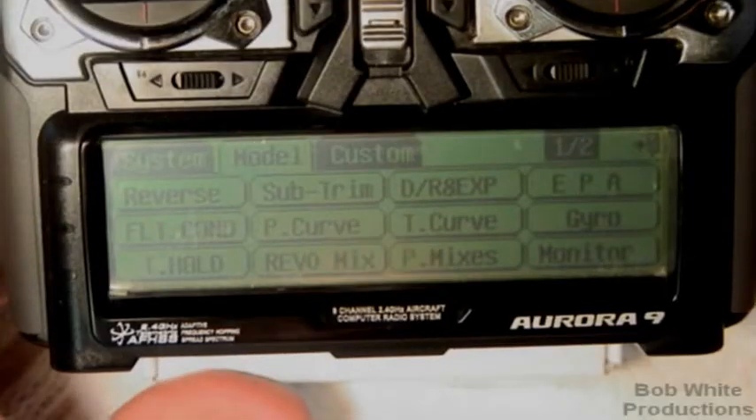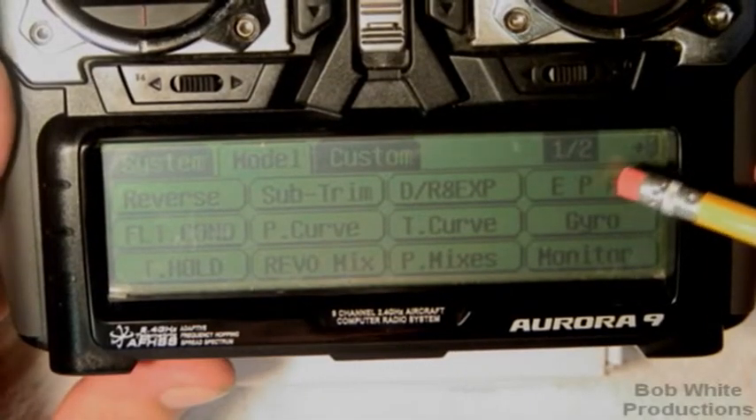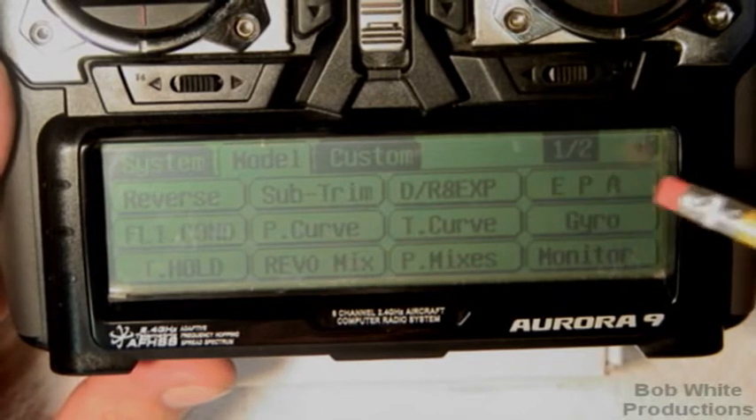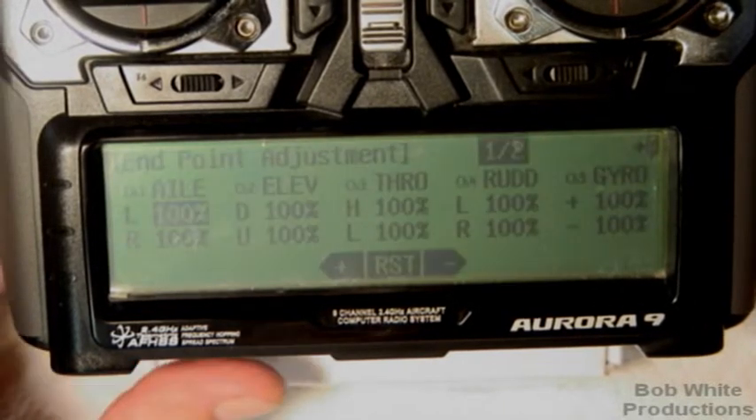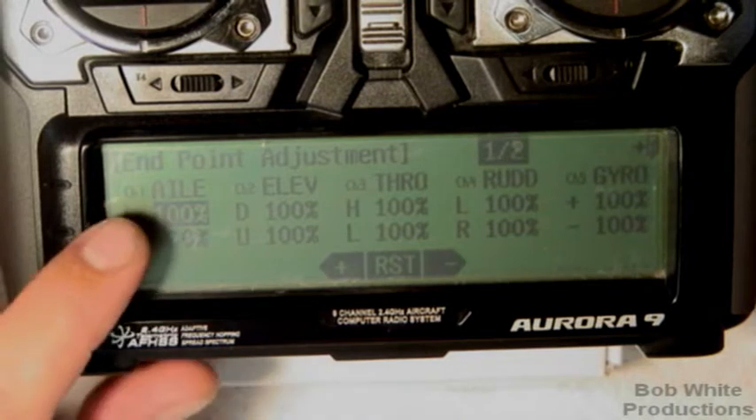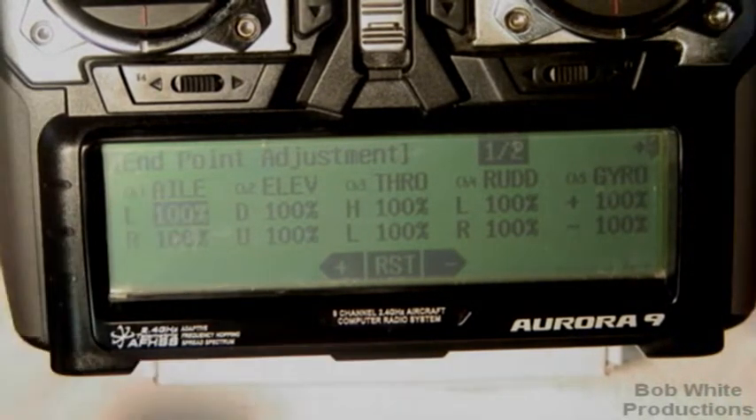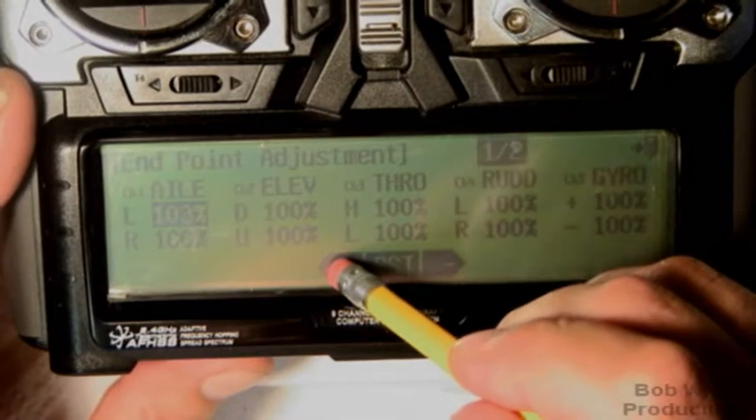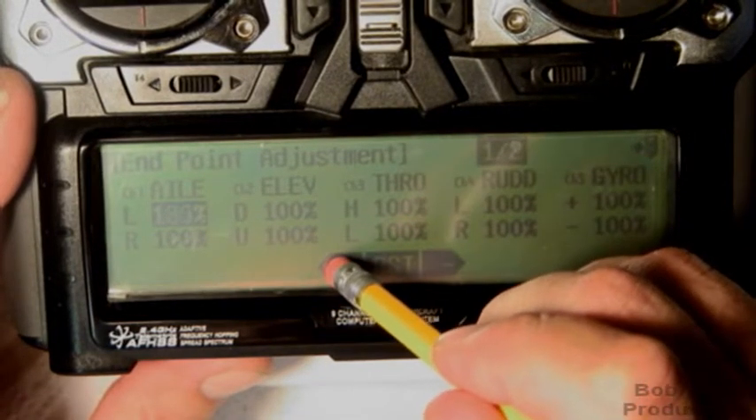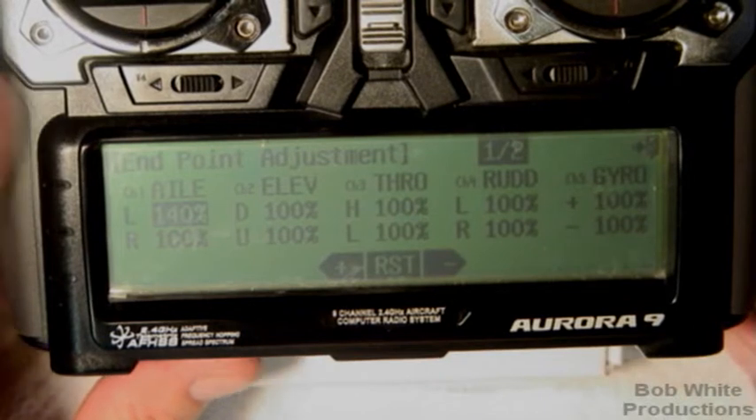Okay, next up in the model menu is the EPA, or endpoint adjustment. Some radios know it as travel adjust. What this does is set how far your servo will move when you move a stick. By default, they're all set to 100. Our maximum, and let's take a look at what our maximum is, is 140.